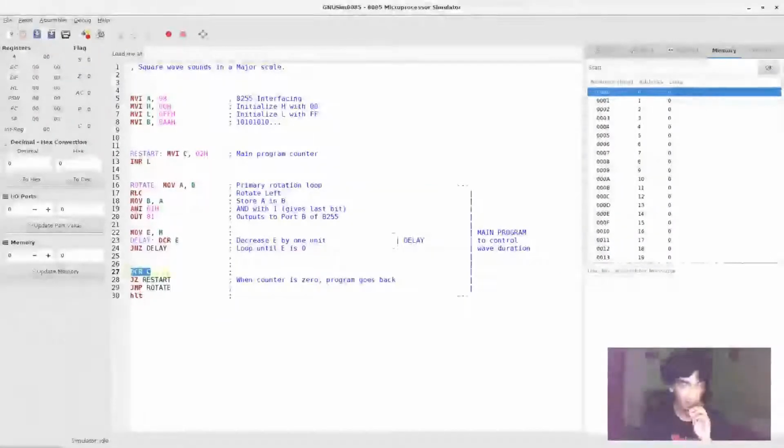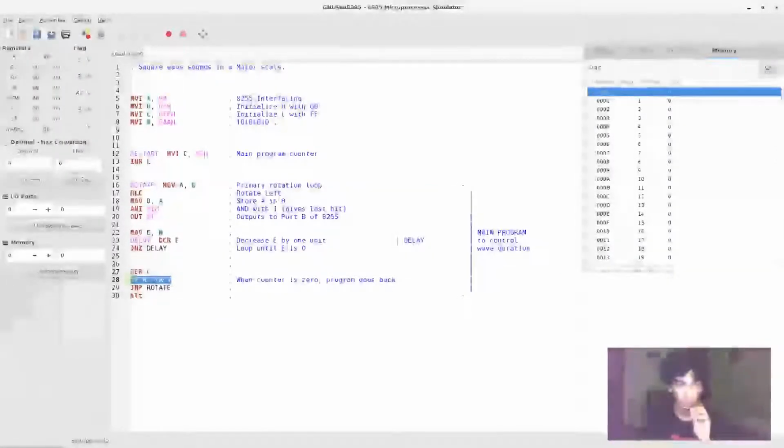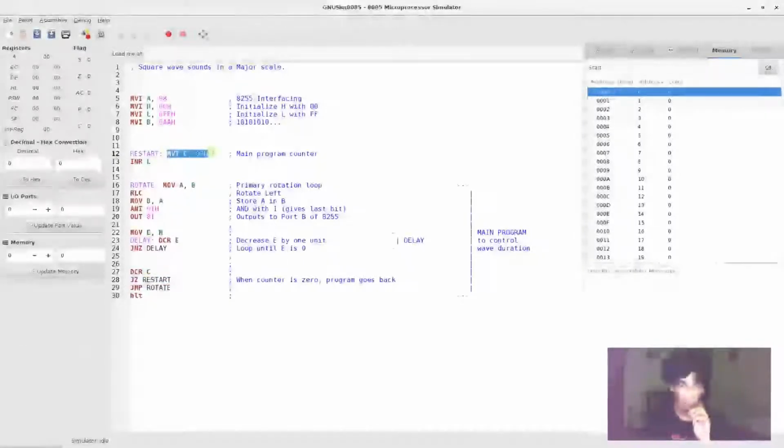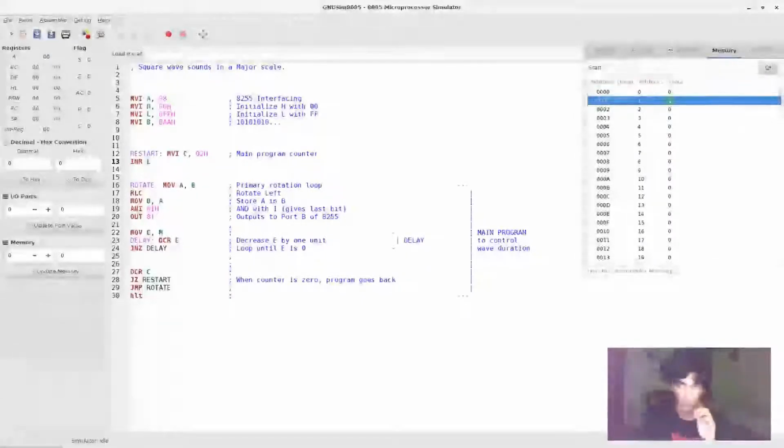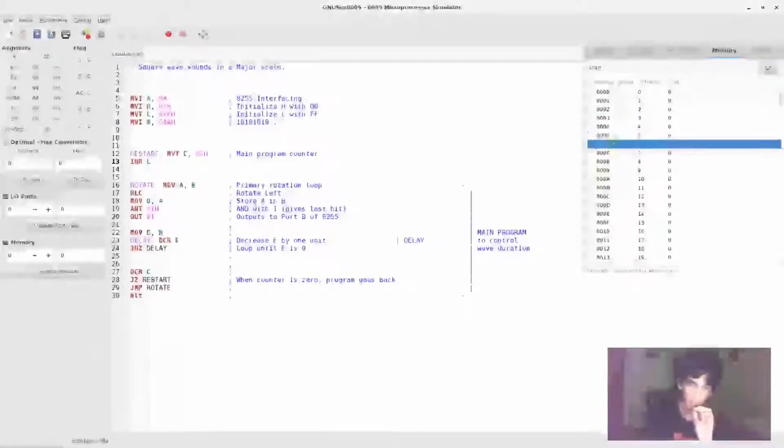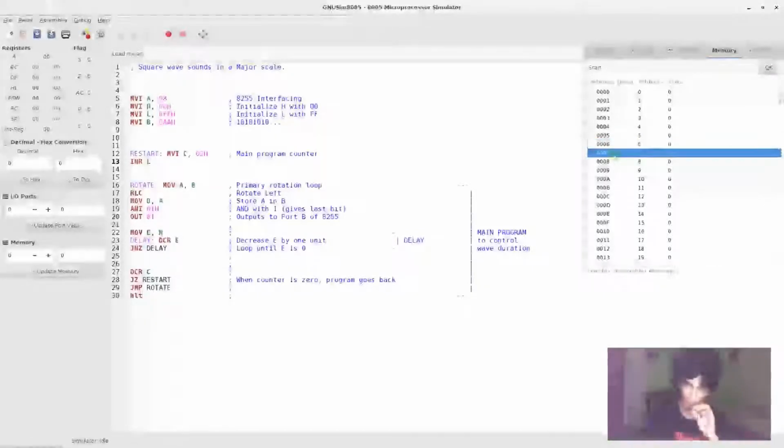So after this entire thing runs, C will finally be 0, and then it will jump back to restart, initializing C again and incrementing L, so that the memory location now points to the next, that is 0001. So it will take this data and do the same thing for as many data as you input. So you can create a melody of any length.